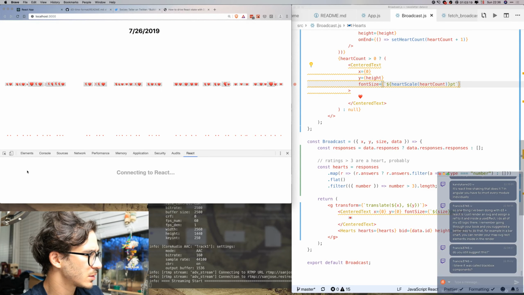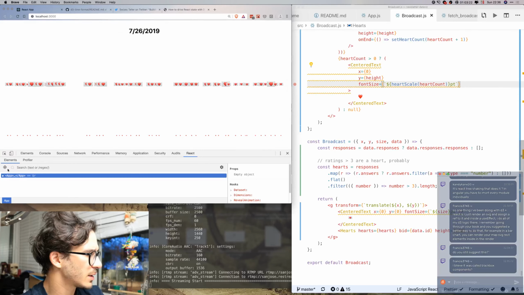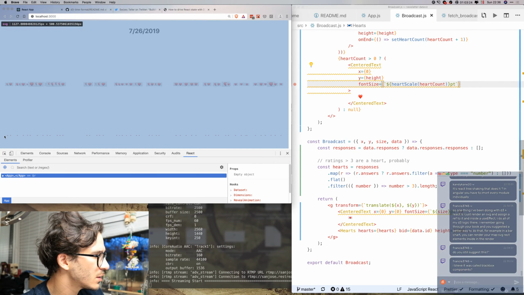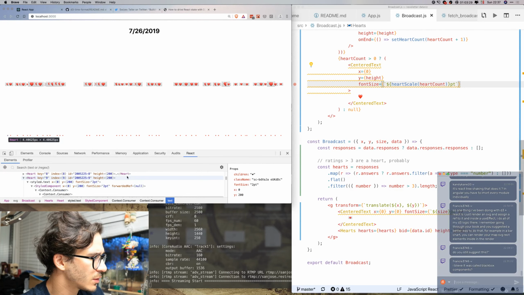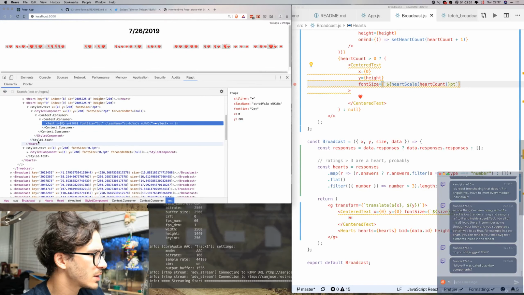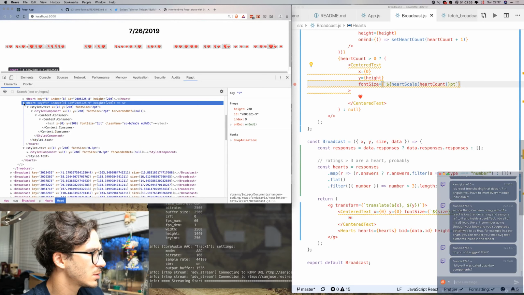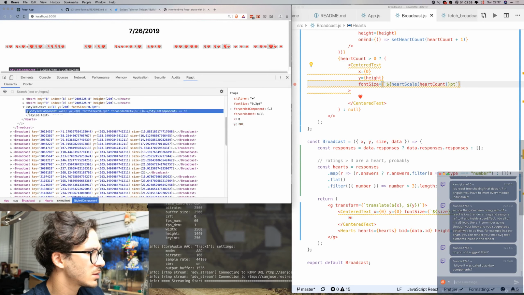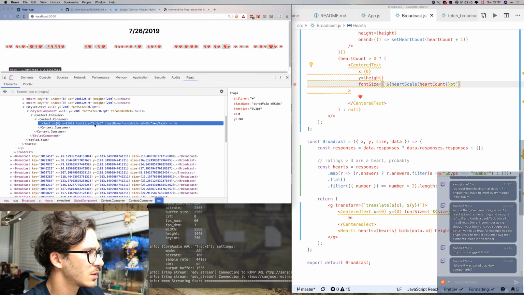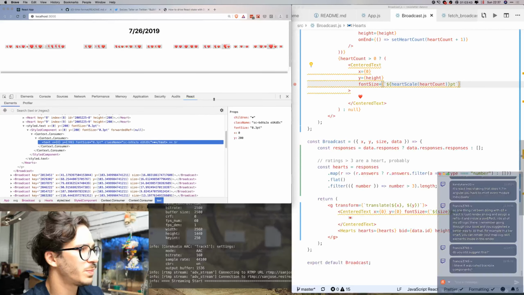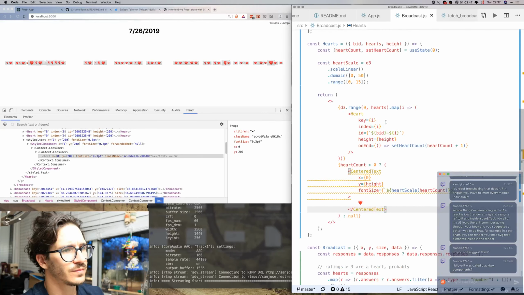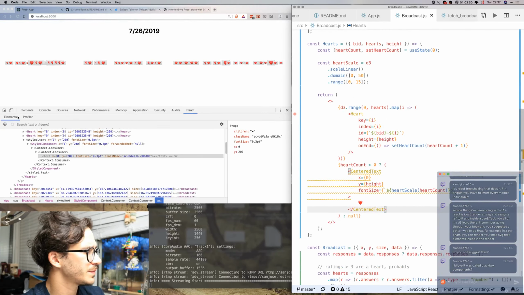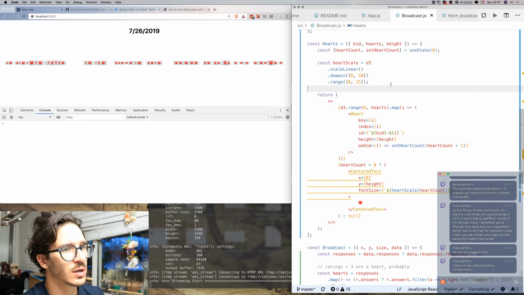Connecting to React. Click here. Okay, give me the text. Styled component, forwarded ref. Let's see. So that's the actual heart. Oh no, hearts. This one. Font size 0.3 pt. What? Okay, let's try console logging some of this stuff.